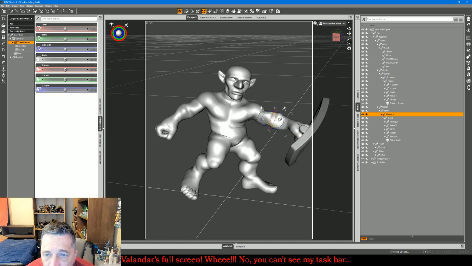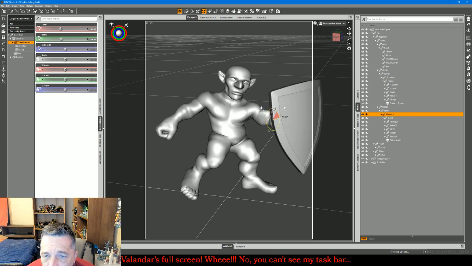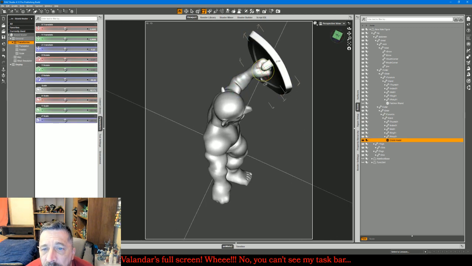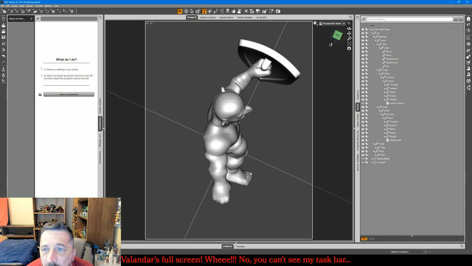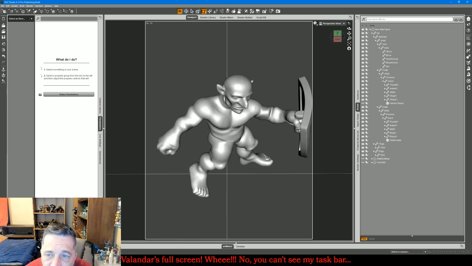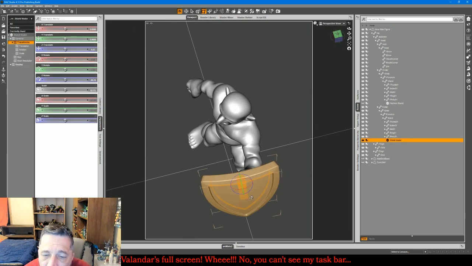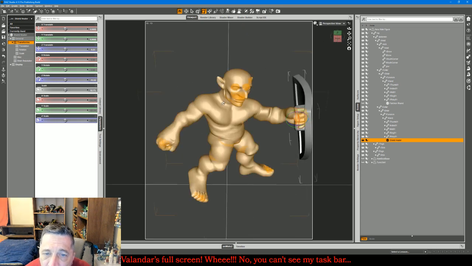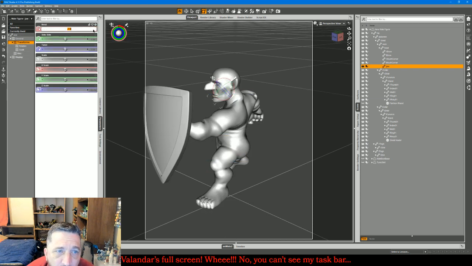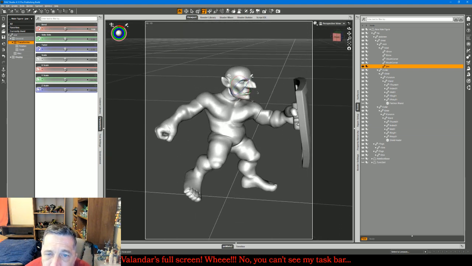Whoops. Bend it and twist. Okay. Now we're going to take that shield and pivot it like that. Okay. And now, I actually need a little bit more pivoting on it. Yeah. We're now going to take the neck and twist it. Okay.